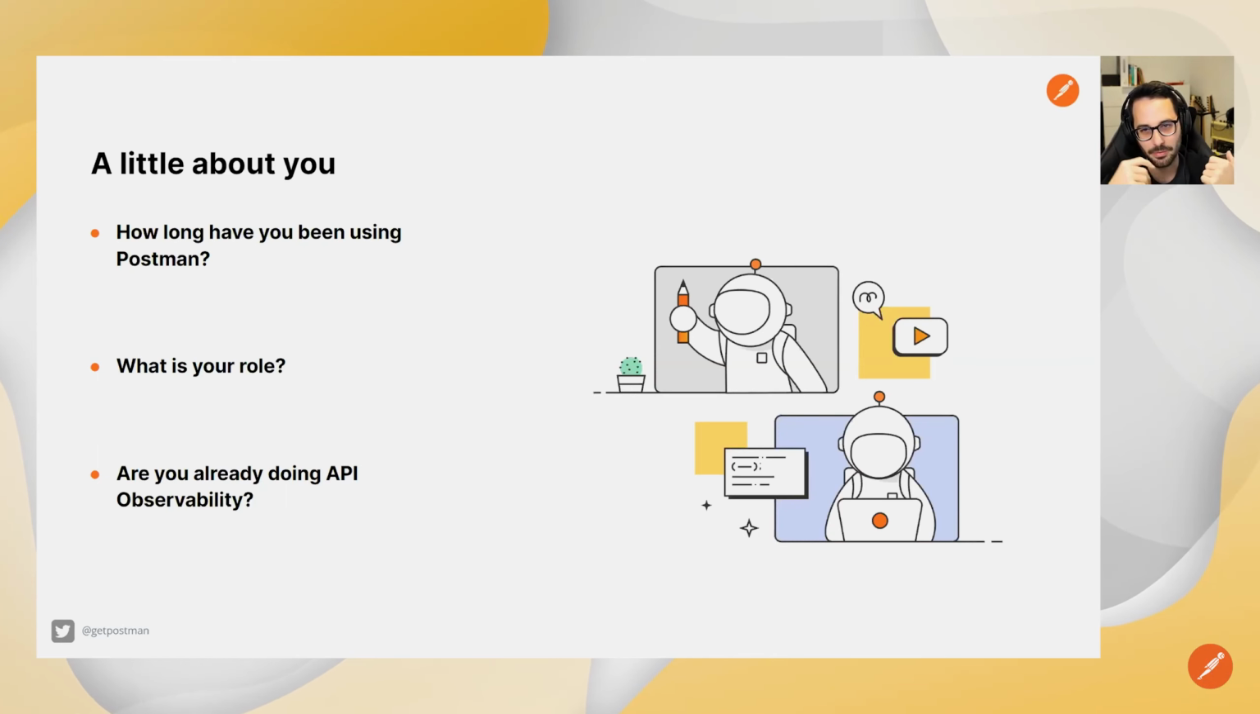First, how long have you been using Postman for? Are you kind of a new one in the space? So you've been using it for less than a year, maybe 1 to 3 years, 3 to 5 years, or more than 5 years. And I already see some people that have been using it for more than 5 years. And then the second question is your role. API observability lives in different places and can be done by different people. But are you a developer? Are you DevOps, tester, QA, or other? I'll give you 30 seconds to answer that, and then I'll have a look at the results.